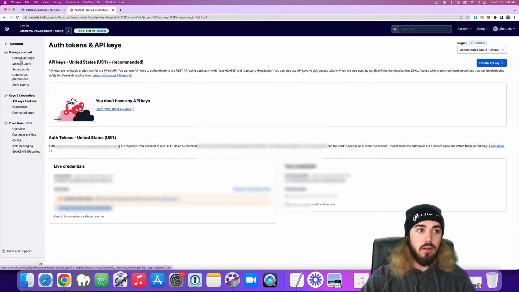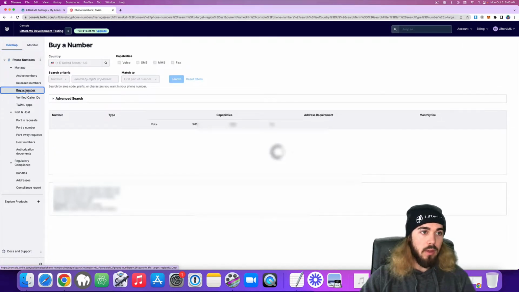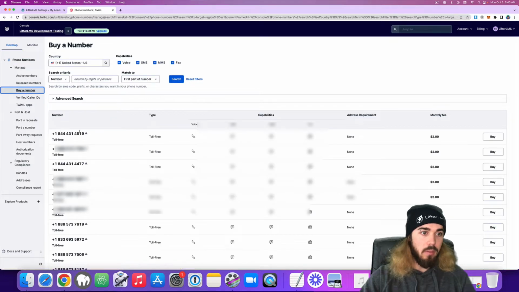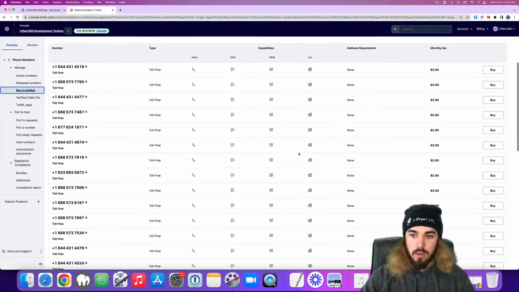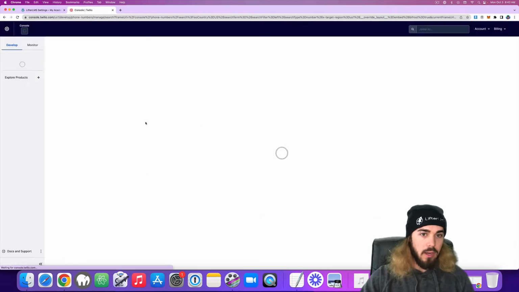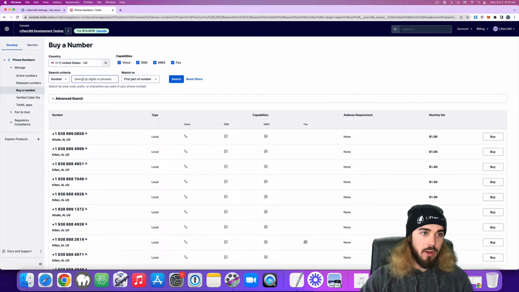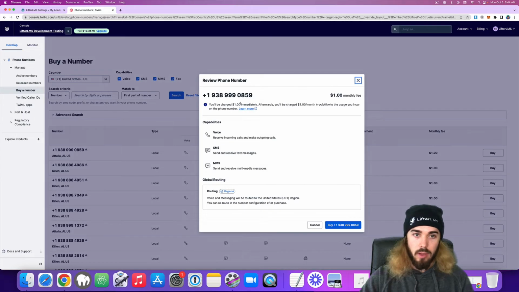If I head back over here to Twilio, I'm going to leave this account area. I'm going to head to Buy a Number, over here on the left-hand sidebar, Manage, Buy a Number, and here are some numbers I can opt in to buy. I'll just reload this page here. Buy a number. You can scroll through and reload a little bit to find a number that you like or do an advanced search. We'll take this top one here. I'll buy this number.